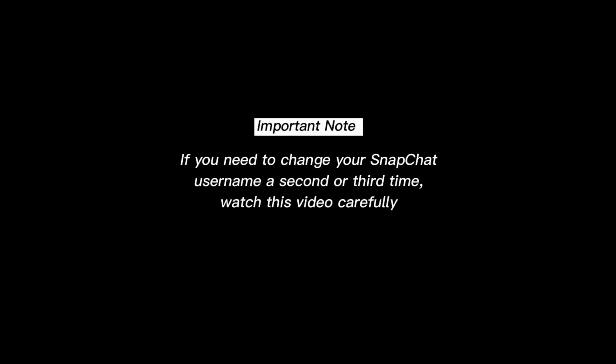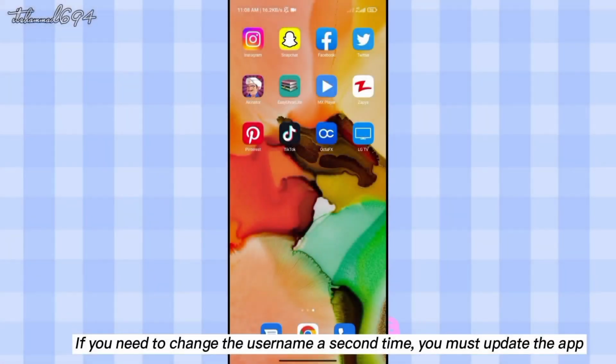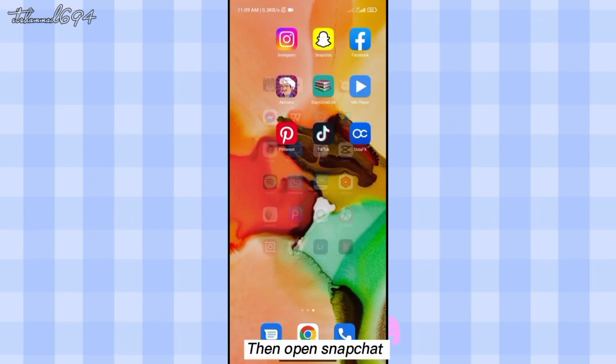If you need to change your Snapchat username a second or third time, watch this video carefully. If you need to change the username a second time, you must update the app. Then open the Snapchat application.